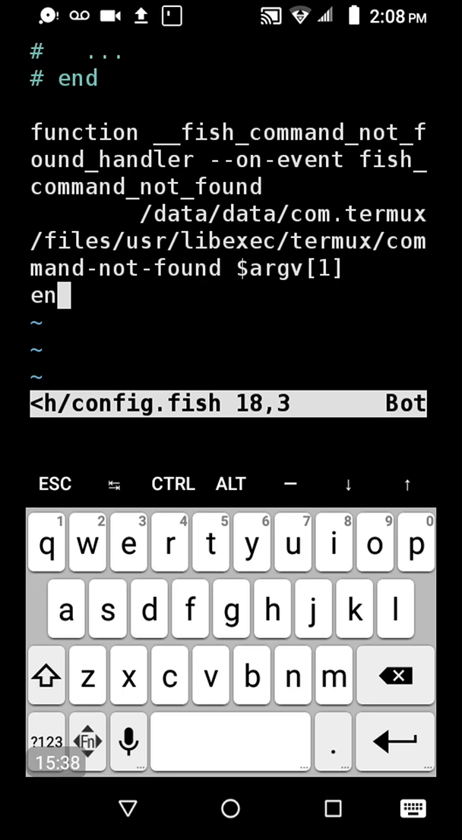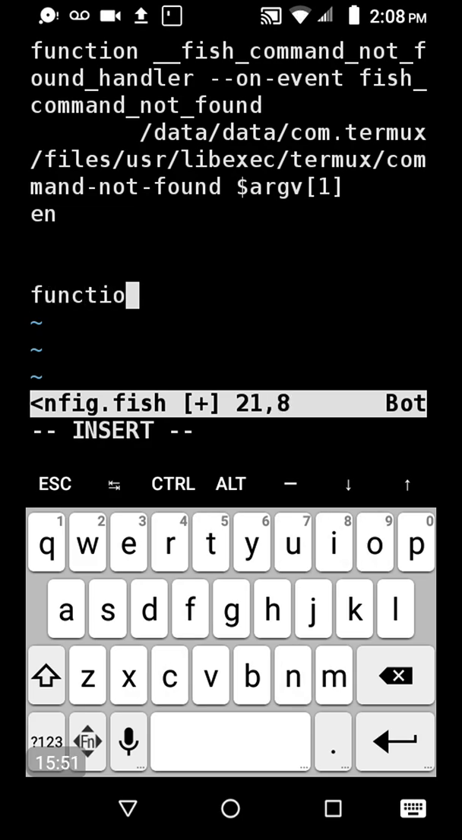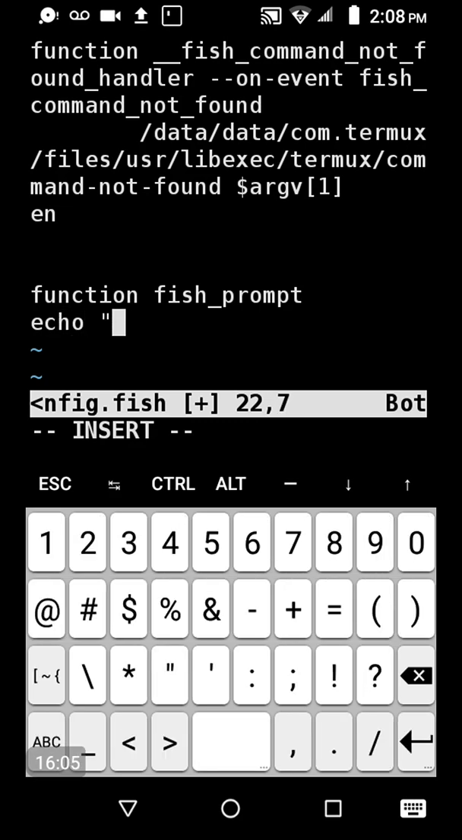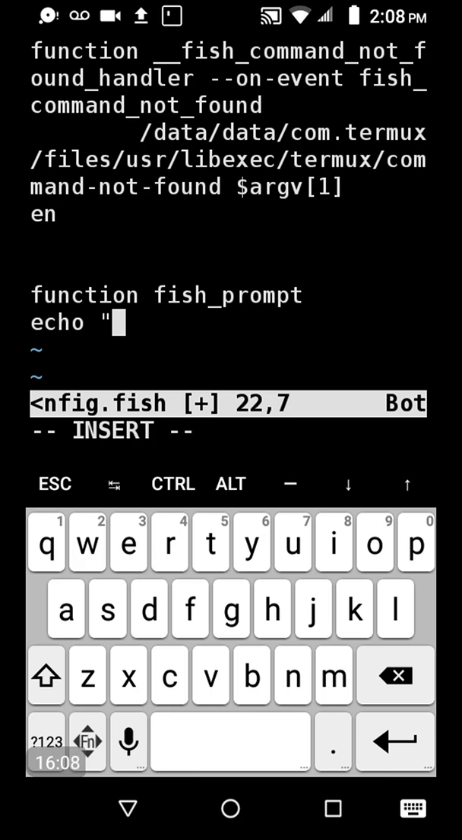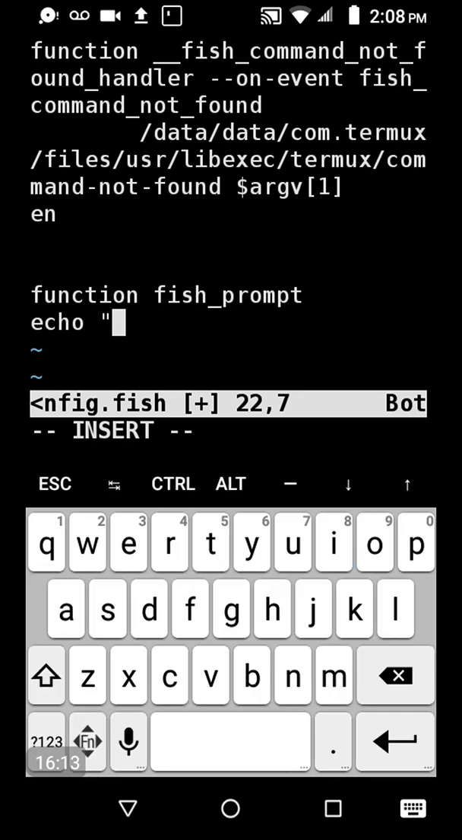I don't know why the prompt is different, but to change it, press i for insert if you're in the Vim editor. You could also use nano, which is sometimes easier. So then you type in function fish_prompt, enter, echo, and whatever you want. You could do whatever you want on this thing.